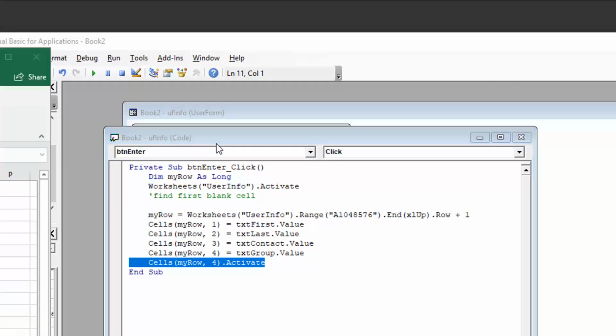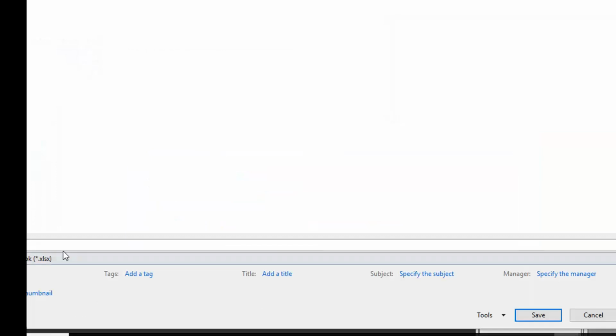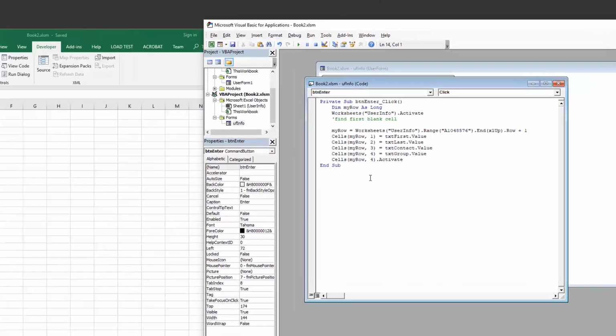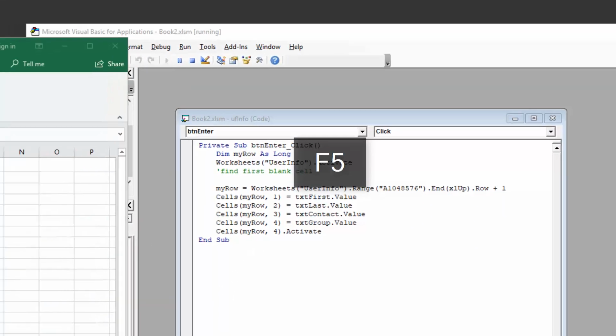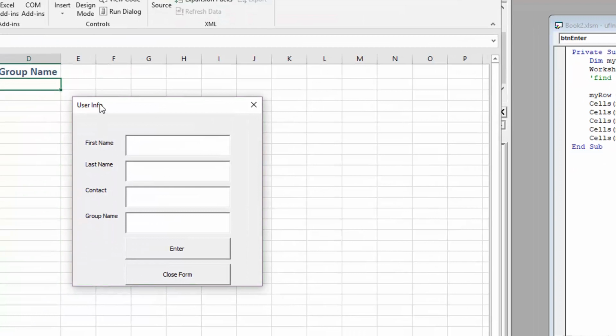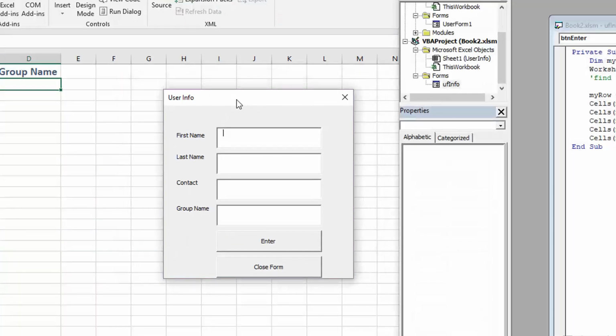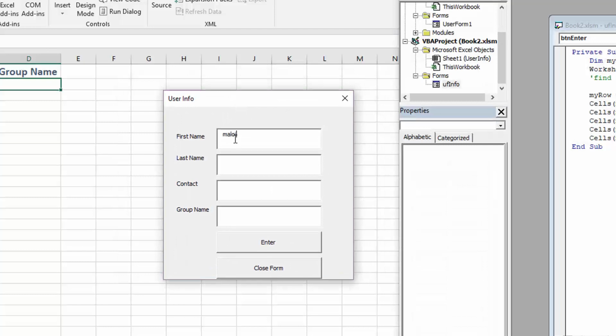I'm going to save this. You got to make sure you save this as a macro enabled and then hit save. And then I can hit F5 to test it on here. And as you can see here, my form pops up, right? My form. And then I'm going to put my name there.